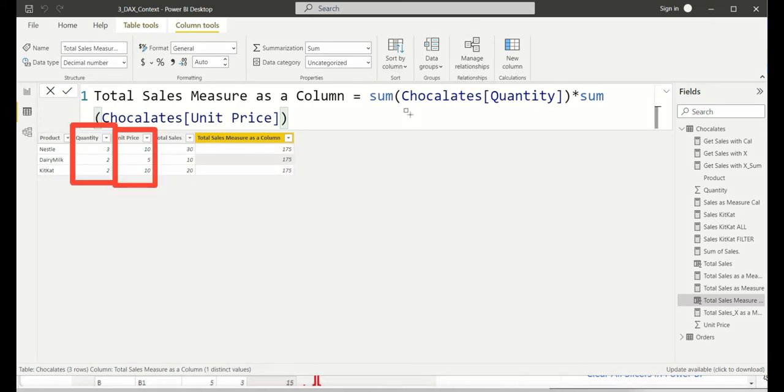So inserting sum over there means you're coming out of the row context. You are aggregating this at the column level, top to bottom, same thing, 3 plus 2 plus 2, that becomes 7 into 25, that is 175. And after that, the resultant product is being applied at each and every row over there, this being a column, or say row by row calculation. So this is an important concept to learn.